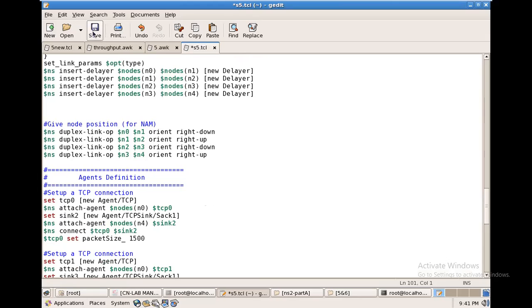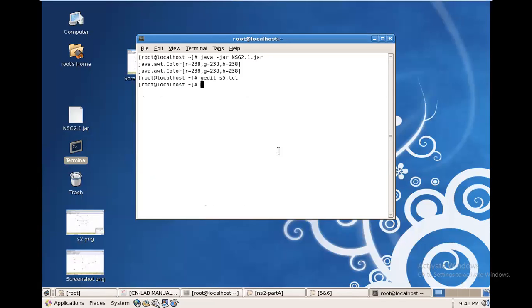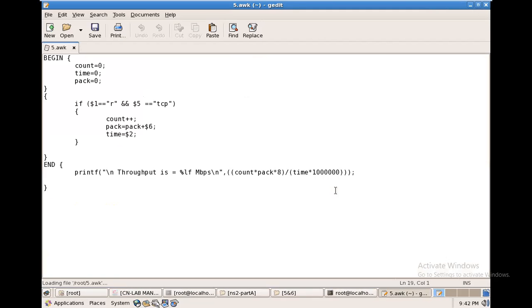Now I'll save the file. And we have the awk file also. So the awk file is to find the throughput. Okay. So a trace file will be generated when you run that NS5.TCL. So the awk file will be generated.